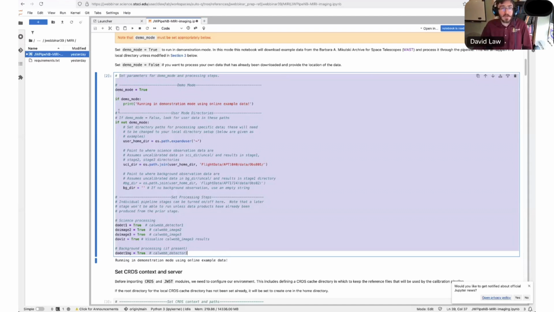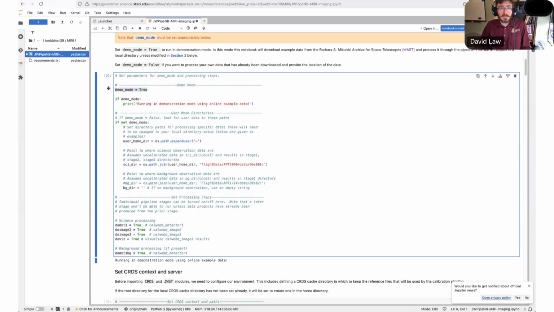The main thing it does here at the top is it sets whether or not we're working in demo mode. Demo mode is true by default, meaning it's going to download example data from MAST and process it through in an example way. That means that you should just be able to do what I did right now and hit go on the notebook, and it should run from end to end with example data.